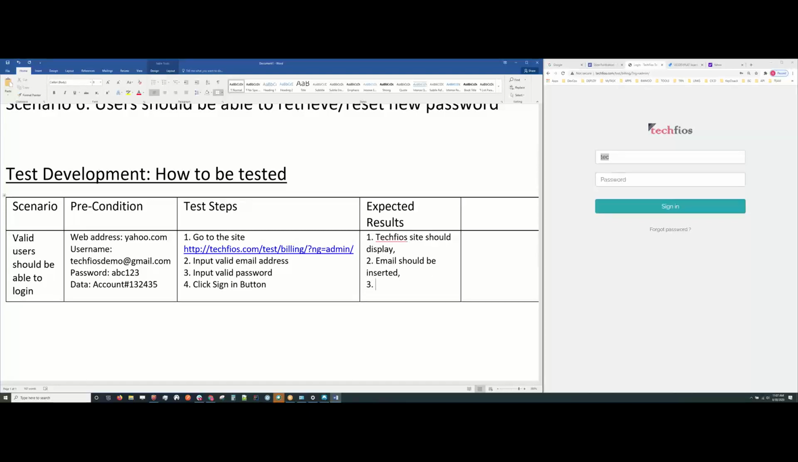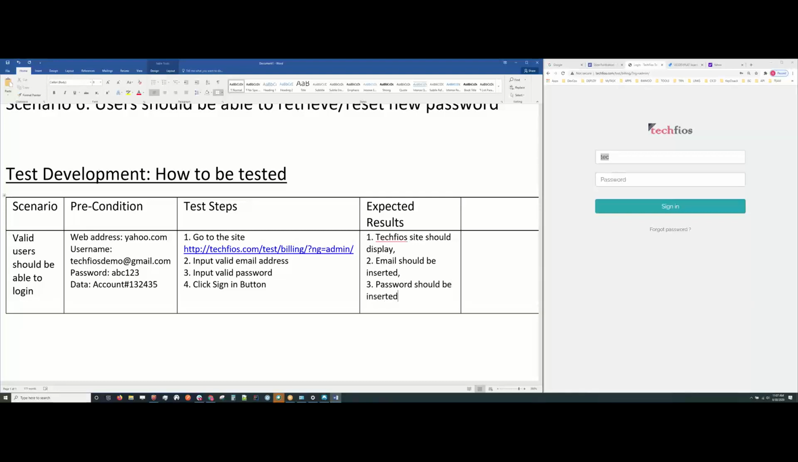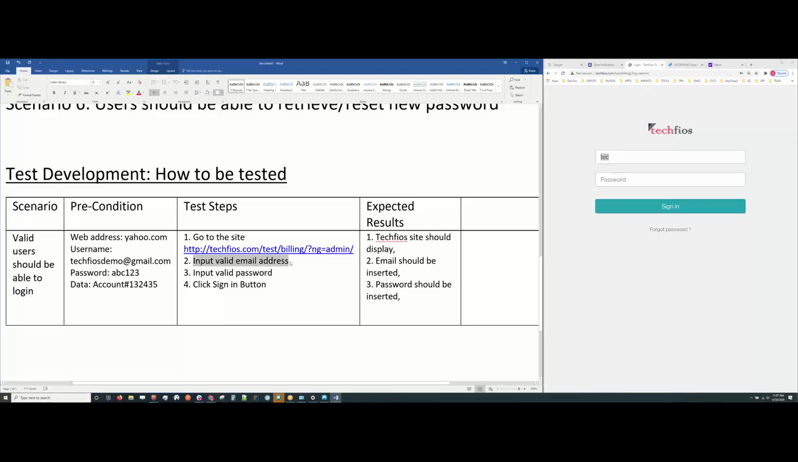Anyway, Haley, can you give me the third one for this? Input valid password. What will be the expected result? Password should be inserted. Yes, sir. Look, guys, I am just taking these words and repeating them in a different way with the word should. And that's the key thing that you need to know.